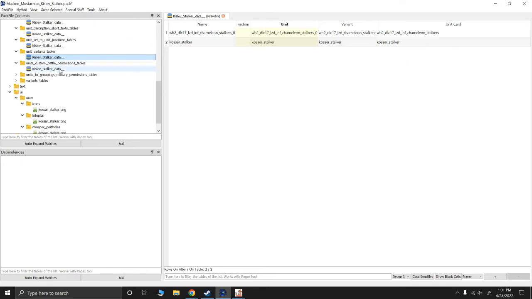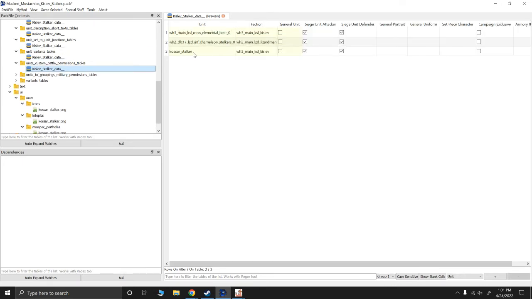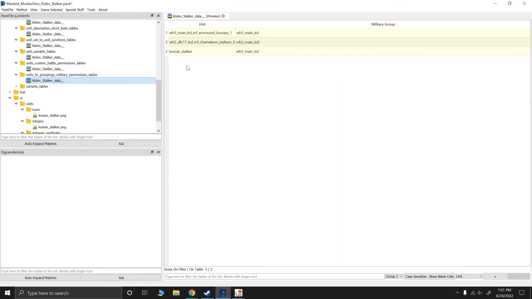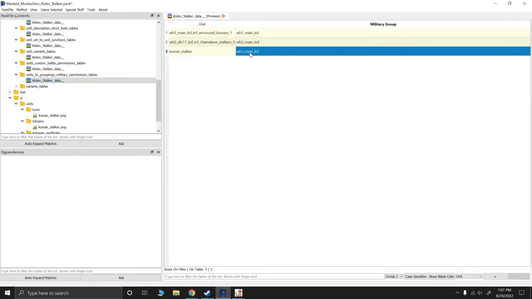Now, units to custom battle permission table. This allows you to hire this unit in the custom battles. It's not horribly important for, say, a campaign, but you want to be able to also play them in a custom battle if you want. So I linked it: Kosar Stalker, Kislev. And then I followed the same stats as the Chameleon Stalkers. All right, units to grouping military permission. This enables Kosar Stalkers to be hired by Kislev, the faction. Without it, you can't hire it, even if it's linked to their building.